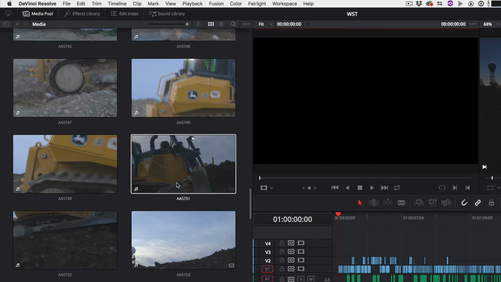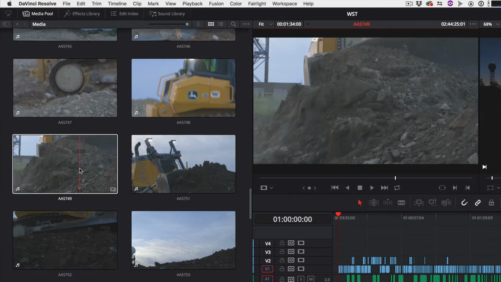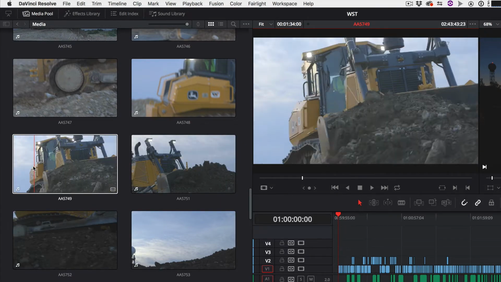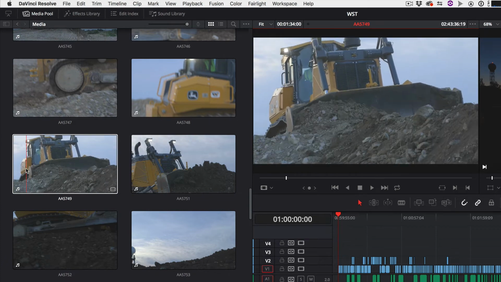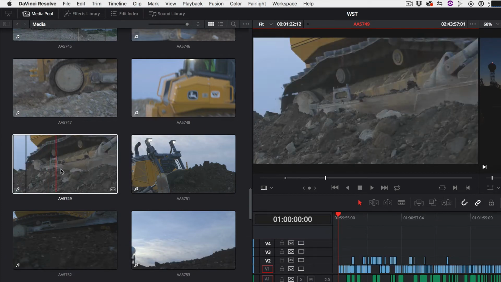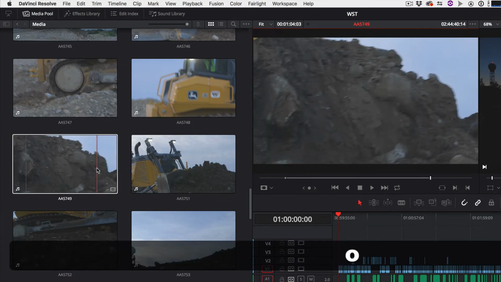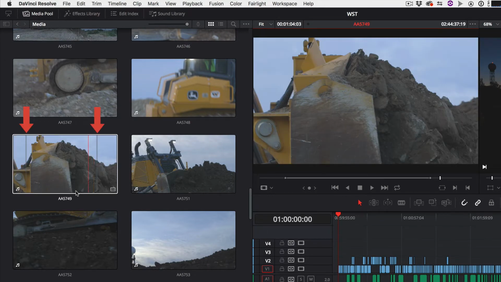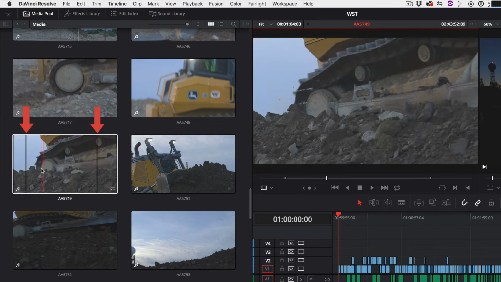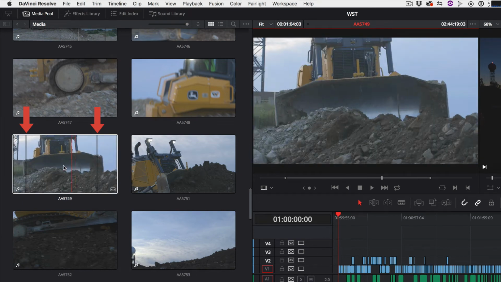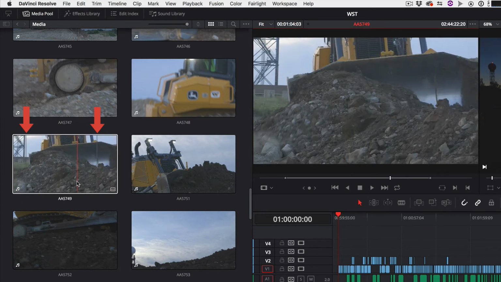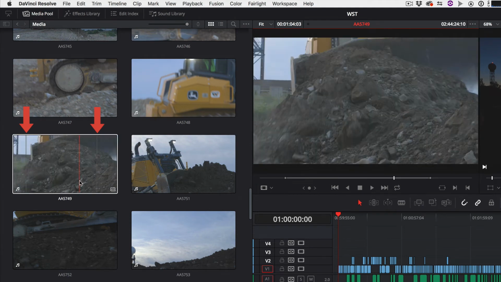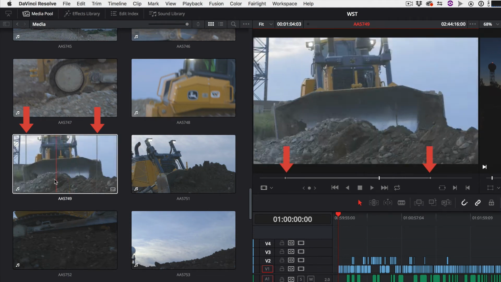I am now just hovering my mouse over the clips. If I mark an in point by hitting I on my keyboard and then drag down to mark an out point, you can see a couple things have happened. I now have these lines here on my 5749 clip that shows me I marked an in to out. And if you look to the right in my source monitor, you can see there's an in to out marked there.